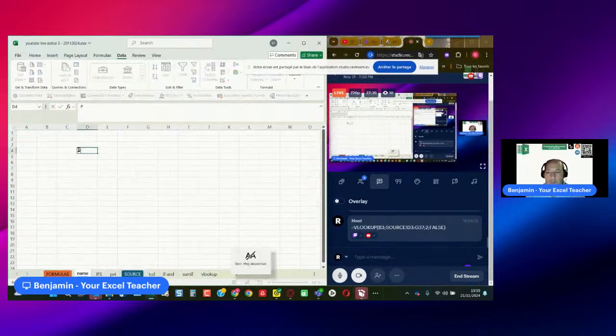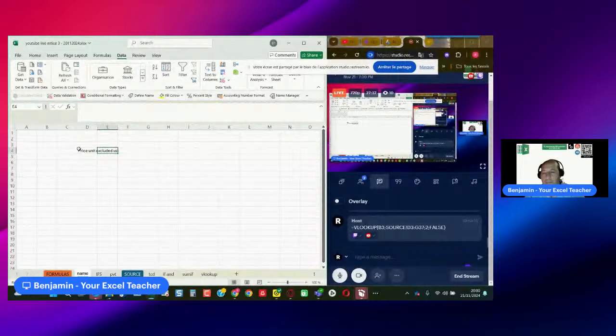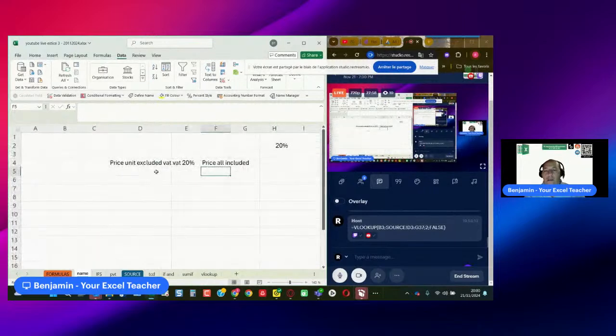So let's say we have price unit excluded VAT, taxes, VAT 20%, and we want the VAT to be here. And price all included. So let's say here, like this.